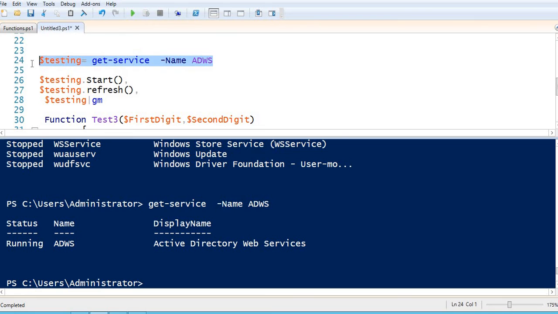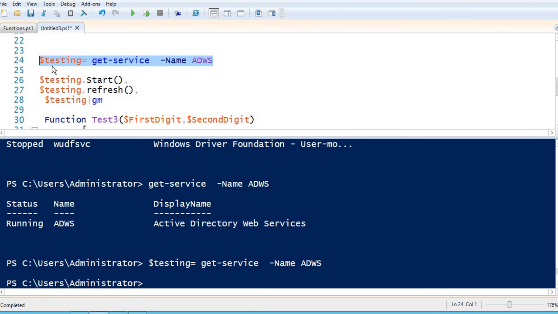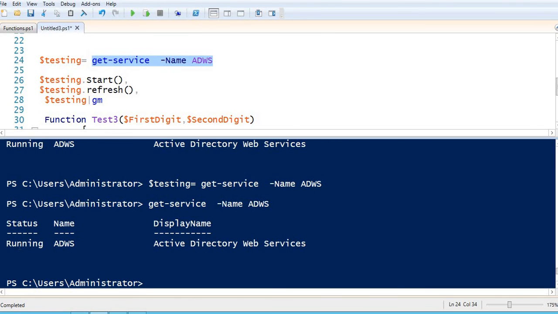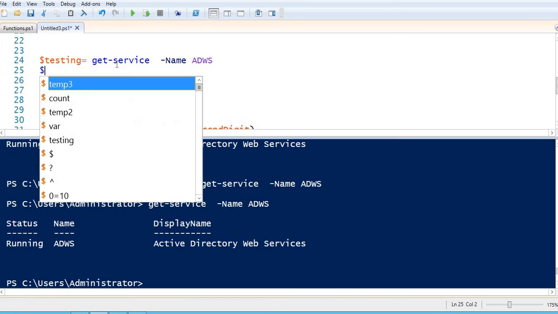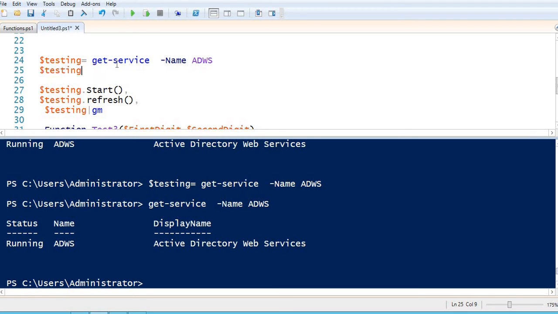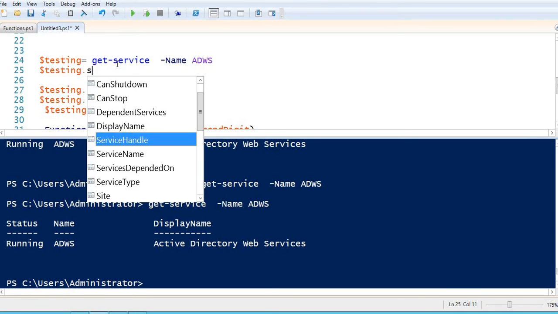If I go and run this, now this object is assigned to this testing variable. Now you see the current status of this service is running. Now I can go and stop this service. How can I stop this service? I can write testing.Stop.